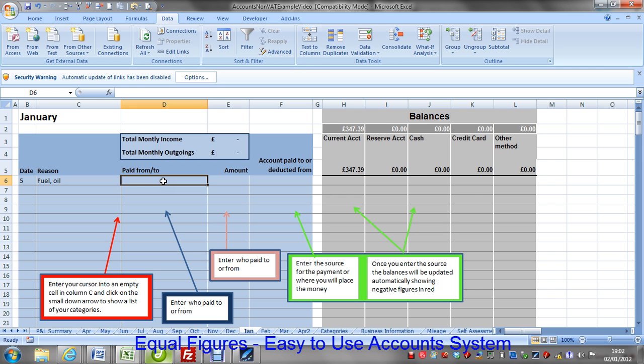Paid from and to is just for info only, so I'm going to put who I paid it to, which was Shell, and the amount £47. And then finally, if I'm going to use the banking reconciliation, I'm going to choose here which bank account it came from. On this occasion, it will be current account, and it automatically updates with the running balance.